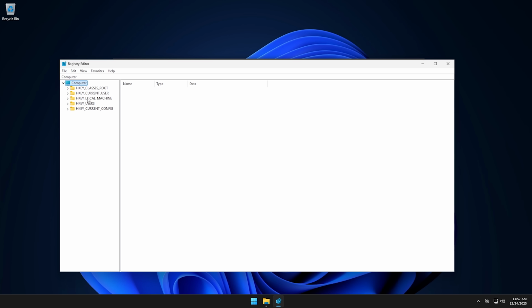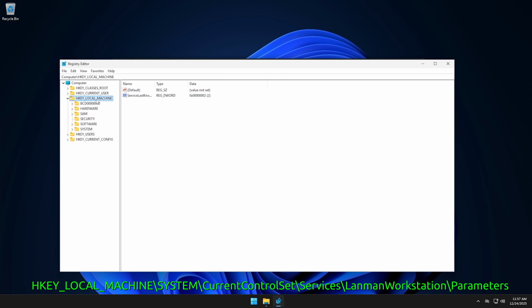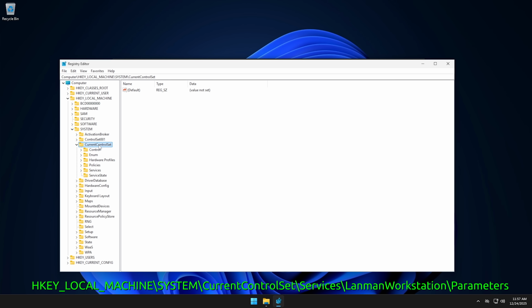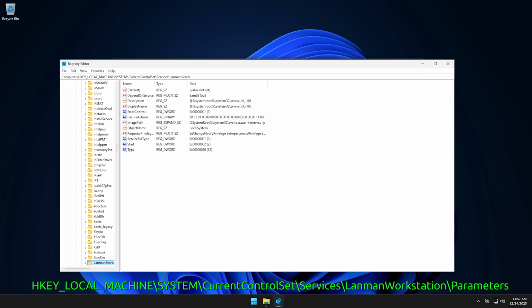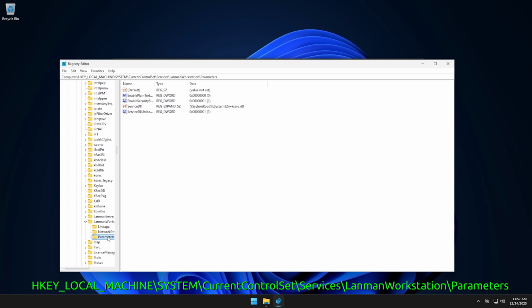So we're gonna go ahead and open this up. We're gonna go into local machine. We're gonna go into system, and then from system, we're gonna go into current control set. And then from there, we're gonna go into services. Then we're gonna go into LANman workstation. So for that, we're just gonna type LAN. We don't wanna go into LANman server, we wanna go into workstation here. And then from there, we wanna go into parameters.